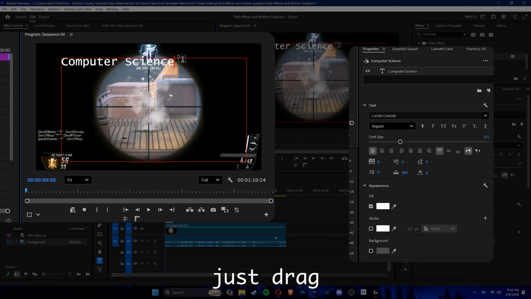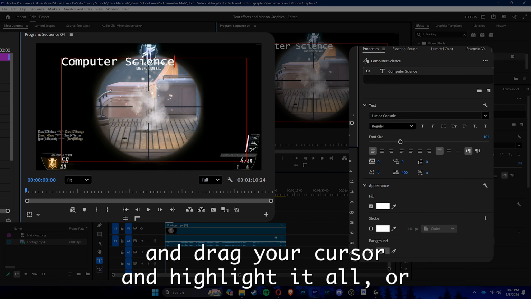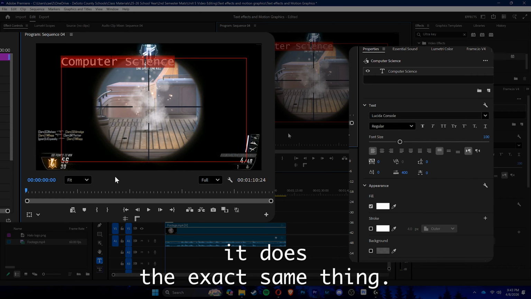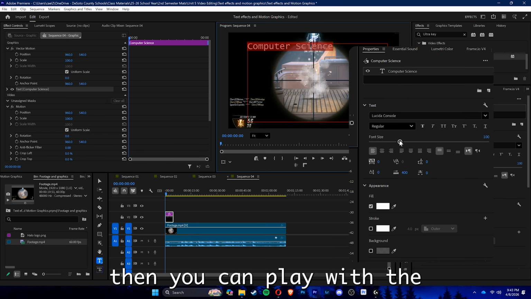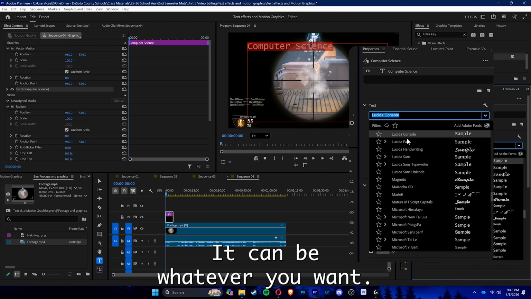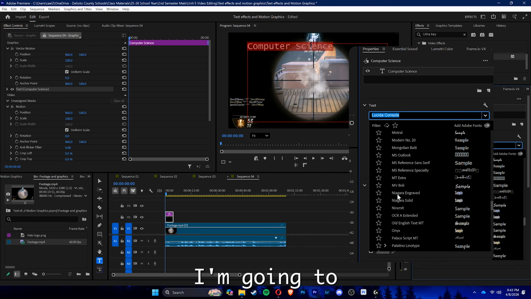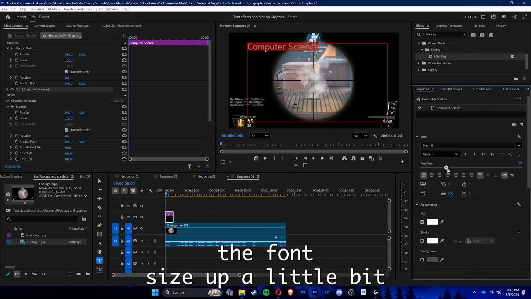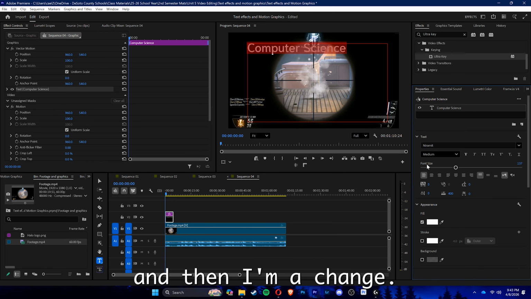So you can either just drag your cursor and highlight it all, or you can just hit Control A, does the exact same thing. Then you can play with the font. It can be whatever you want. I'm going to pick that one, I guess. I can move the font size up a little bit.